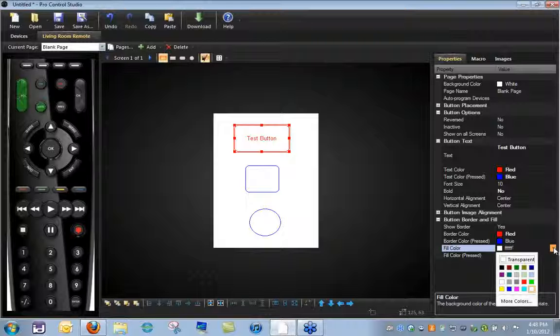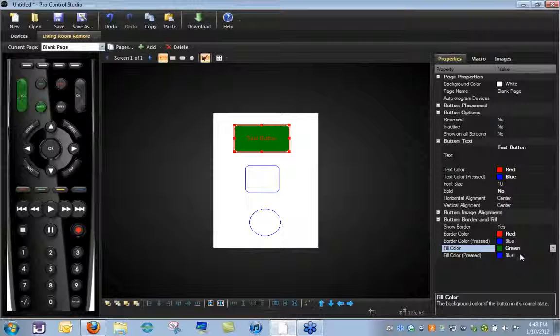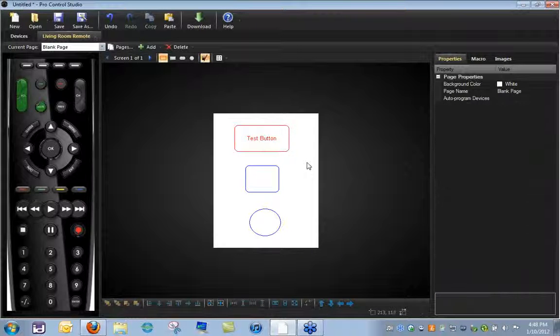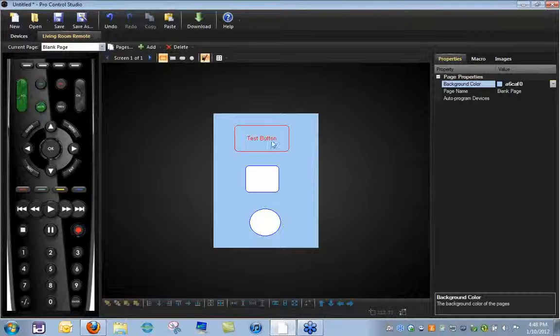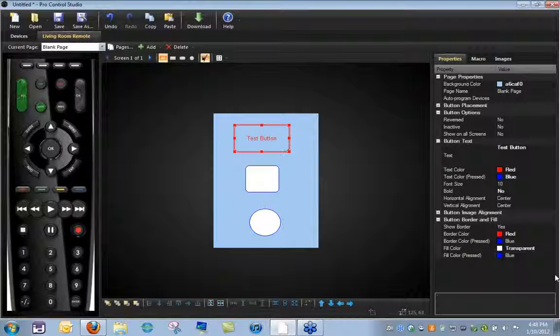So I can highlight it, go in, and choose a particular color, or I can also go in and make it a transparent button. So if I have an image background, I can simply select transparent, and then I can see the color of the background through it. Now in this case, let's change the color of our background so you can actually see what I'm representing here. Let's make it that color. You can see that's a transparent button, whereas these have a white fill color.